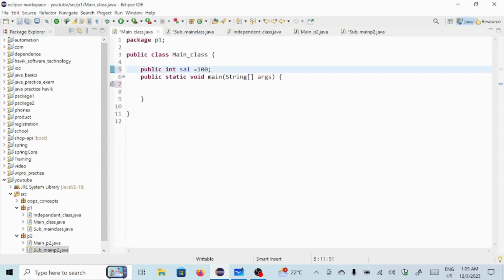So if I prefix this variable with static, this static is a non-access modifier. If I prefix this member with the static modifier, then I am able to access this variable anywhere within a class. If I am not prefixing this variable with the static modifier, then I need to create an object to access this particular variable. So for the instance, I am prefixing this variable with static, and if I create the variable inside the main method, that will be a local variable.